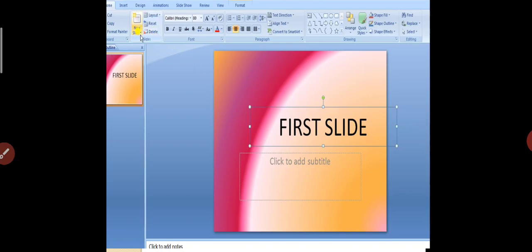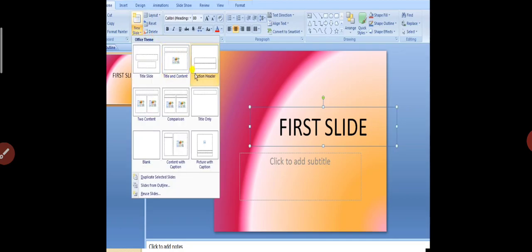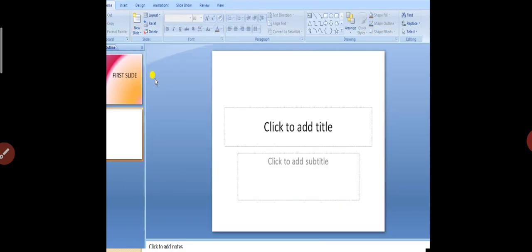How to add the next page? In the home tab, you have one option, new slide, to add the next slide or the next page. By this you will get a second page or the next slide. The page is known as a slide. So click on that. You get different slide layouts. Let me choose the first one, known as title slide, where I can enter a title and subtitle. This layout is called title slide.